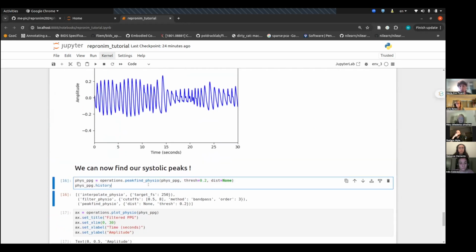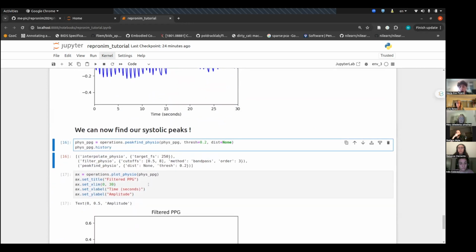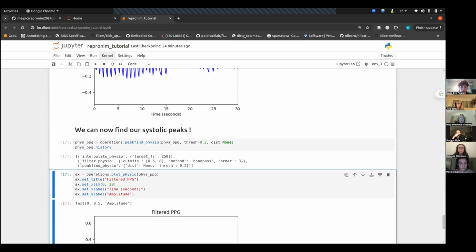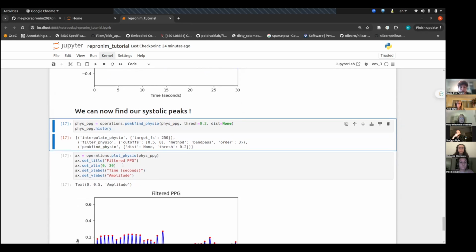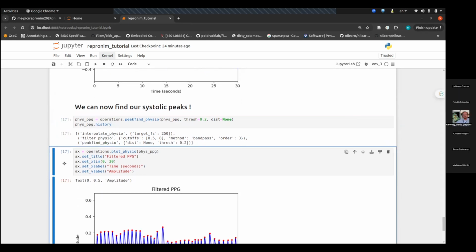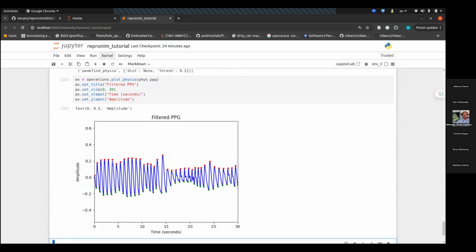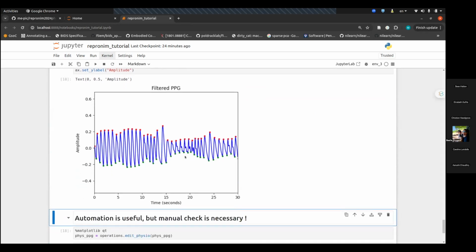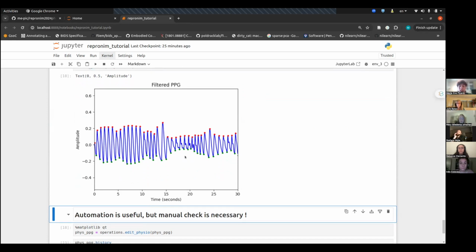So finding our peaks is an important step that will allow us to eventually compute other metrics such as heart rate and heart rate variability. So we're going to do that using the peakfind_physio function. And here again, we see that the step has been added to the history, and we can check our peaks again. So all of that is really cool because we can just automate that. But the thing is that sometimes our algorithm for peak detection might misidentify or miss some of our peaks. So manual check is really crucial in that case.